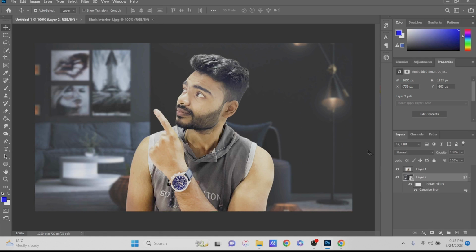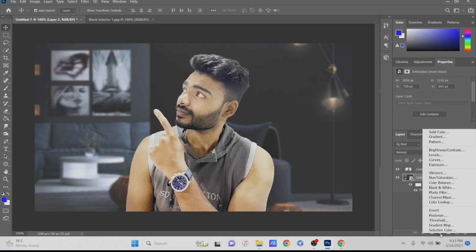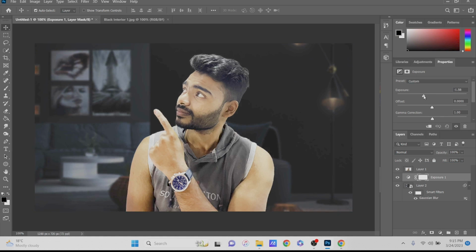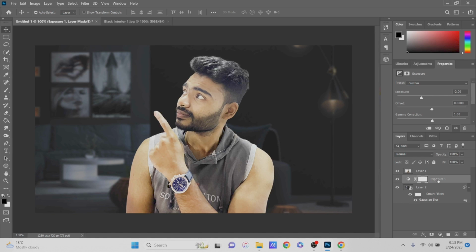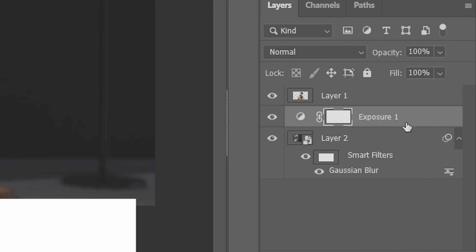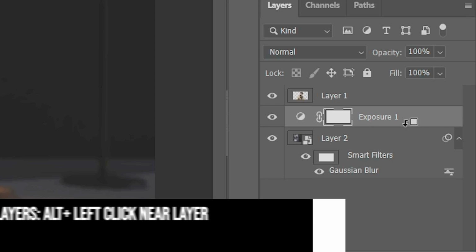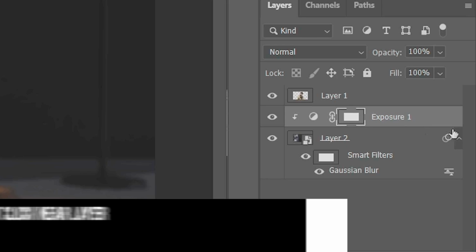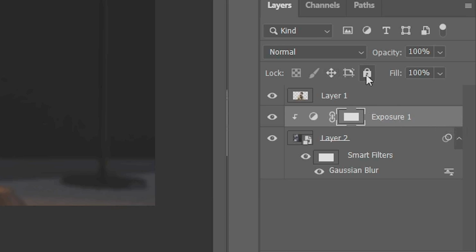To highlight me more, let's add some exposure to the background. Click on the layer and this icon right here and select exposure. Let's set it to -2. Nice. Now, we are going to link this layer to the background so that it doesn't affect other layers. Drag your cursor between the layers you want to link while holding Alt, and when you see this sign appear, simply left click. Let's lock these layers now since their work is done.